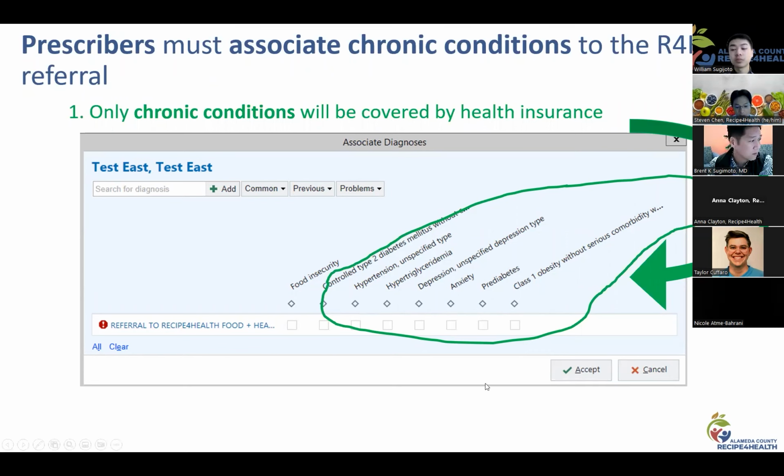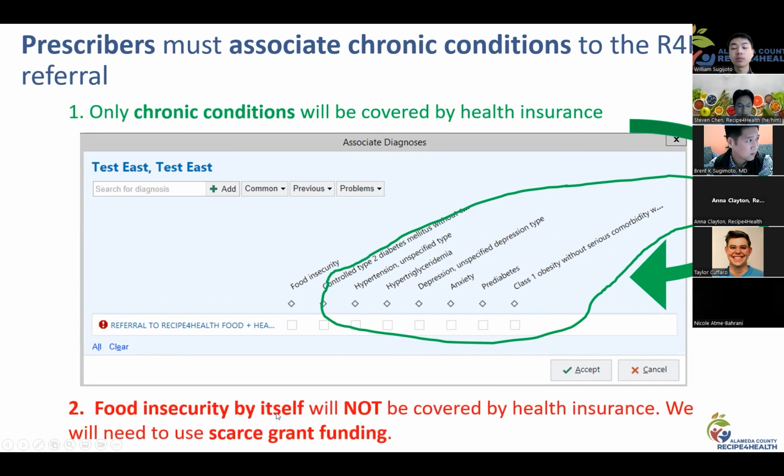If you don't, then we spend time chasing you down, working with you and your leadership to close the gap. So food insecurity by itself will not be covered, but we are committed to taking care of folks who are food insecure. We are trying to find grants and other ways to cover those patients. But there are a lot of folks who are food insecure, so I'm a little worried about funding. That's always a worry in my mind.